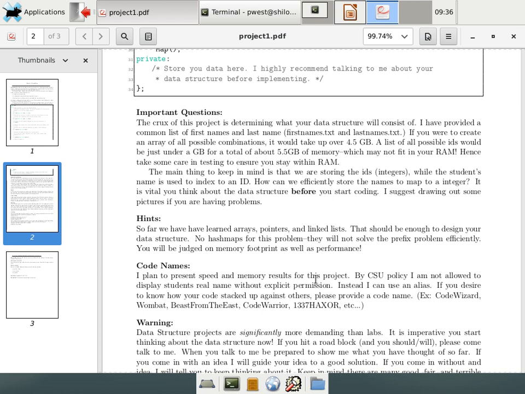I'm just making an array of like 5 names. Definitely start with that, and then like 5 numbers to go with them. A list of all possible IDs would be just over a gigabyte, for a total of 5.5 gigs of memory, which may not fit on your RAM. How much RAM do your machines have? I think I have 8. All right, good, so it fits your RAM. But then you need to add whatever your data structure is, so that might add some additional overhead. So it could easily go over 8 gigabytes, by the way, and it could still be a solid, good solution.